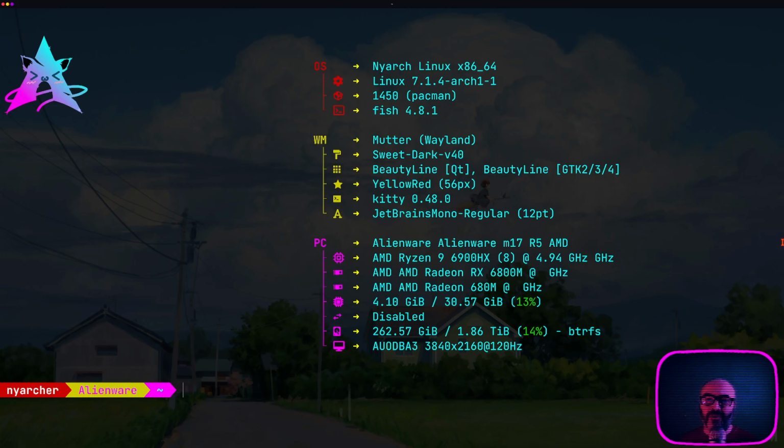Let me show you the system information. You can pause the stream, or later on the YouTube video when it will be available on my channel. Here is the complete system information. Just pay attention to the screen resolution. It's full 4K, 3840 by 2160, running at 120 Hz.